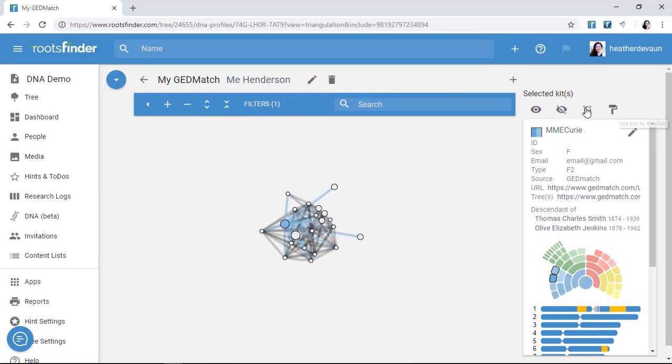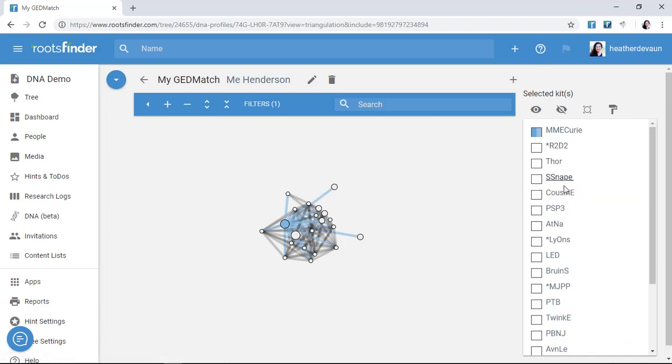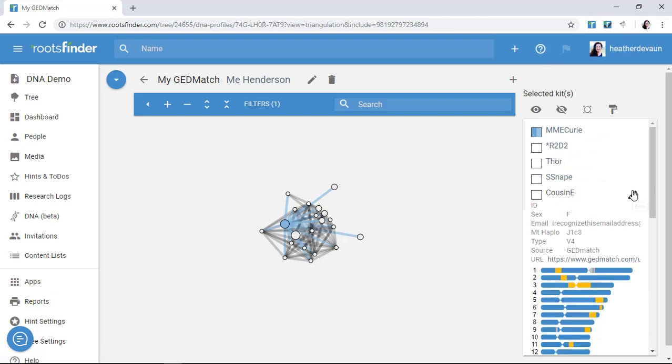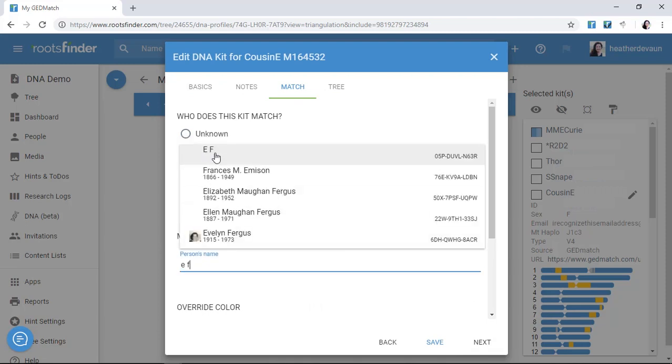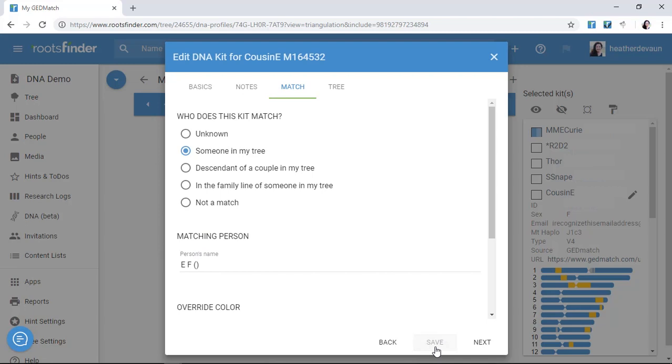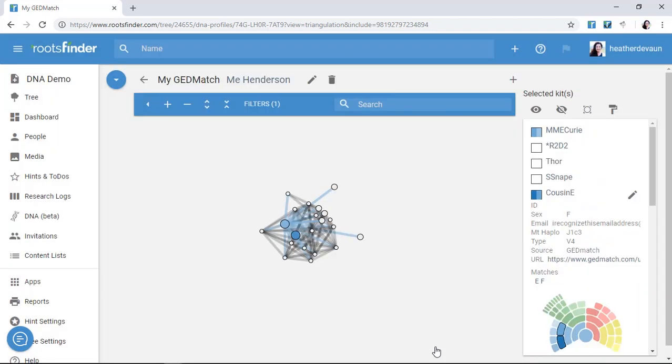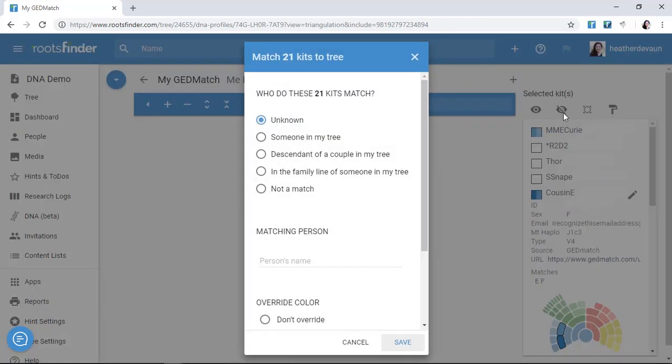To see these kits in a list, I click this icon above the side panel here. And in reviewing the list, I see someone I recognize, my cousin E. So I can tag her to EF in my tree. That gives me another known data point to work with. If I want to, I can assign all these connected kits to our common ancestors using the paint roller here to assign them to a location in my tree.